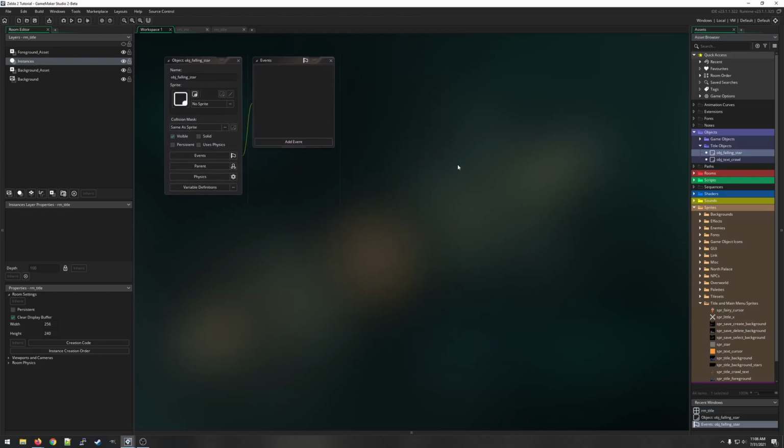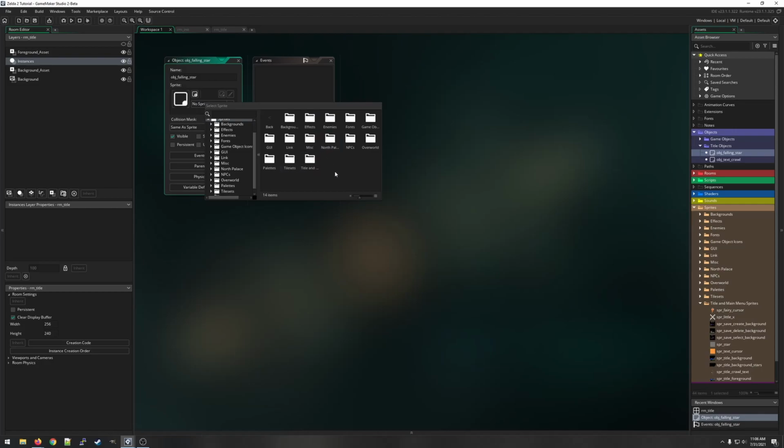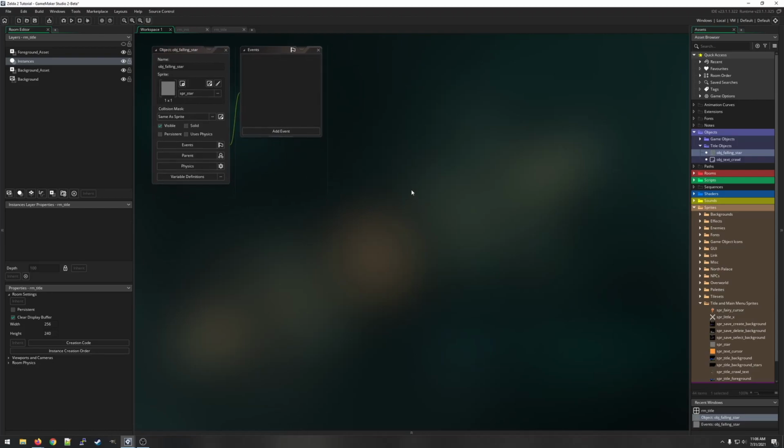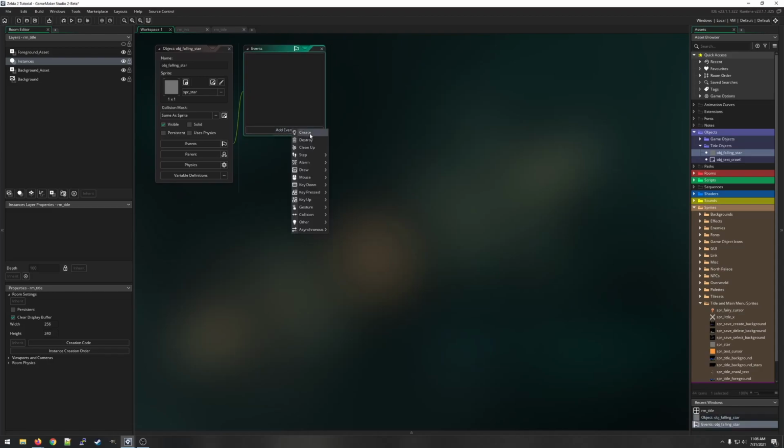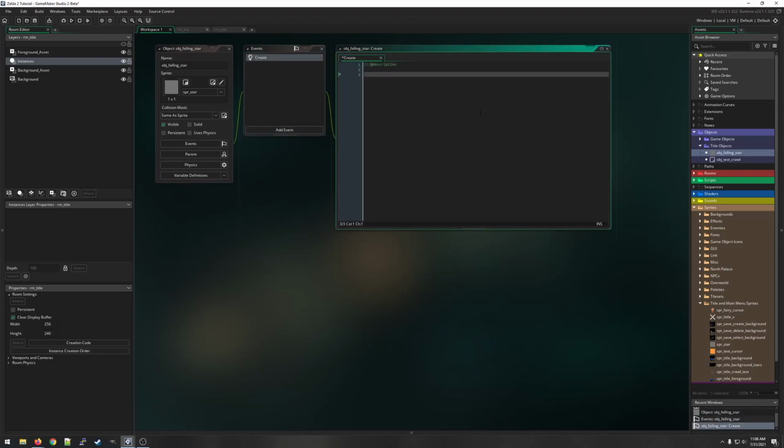For the falling star, it's very simple. Give it the sprites, and if I find it somewhere, title and menu sprites, sprite star, sprite little x. What did I use that for? Anyways, so the sprite star, add event, create, and give it a timer equals 0. It is basically just going to tell it, okay, after X seconds, start falling, and then destroy yourself.